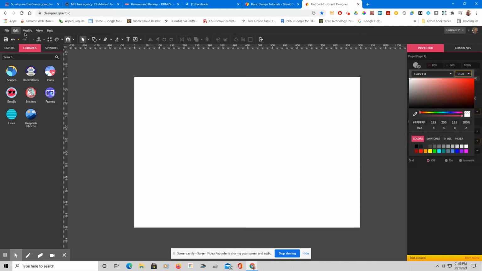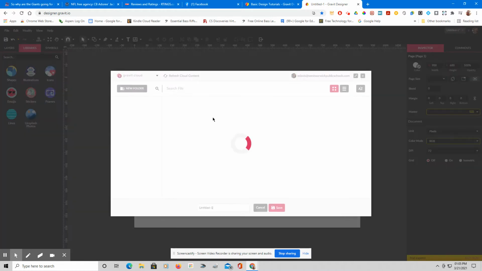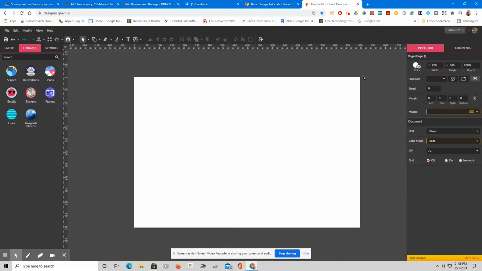Up top, we have all the pull-down menus that an app or a program normally would have. We have save to local file that will put the drawing in your Google Drive. Save to the cloud is what I recommend my students to do. You can see some of my drawings here, and what we would be doing is saving them to the Gravit cloud, so we don't get them mixed in with all our other documents for school.